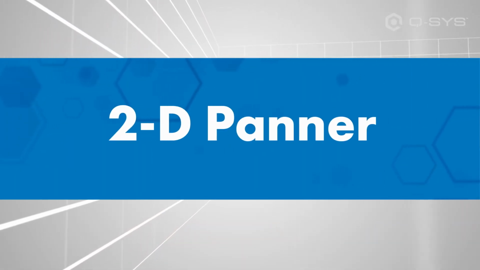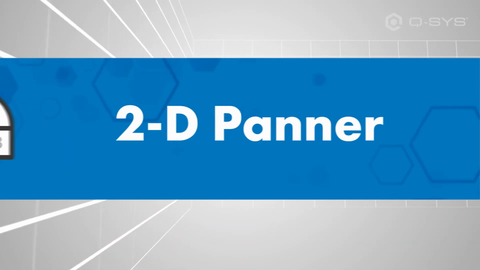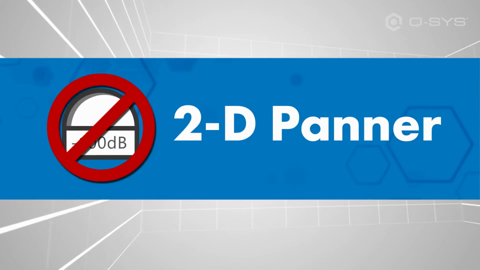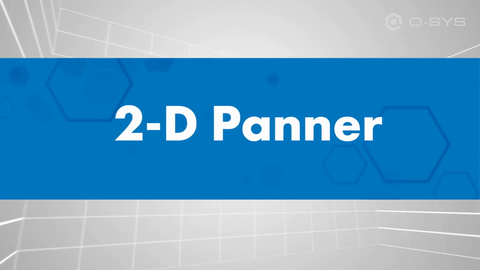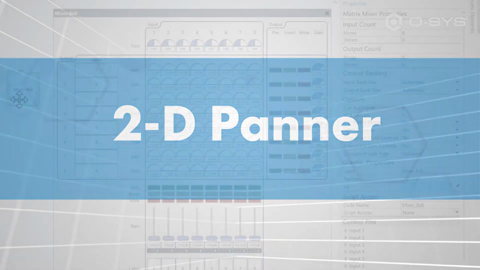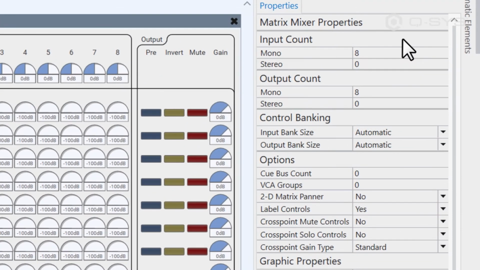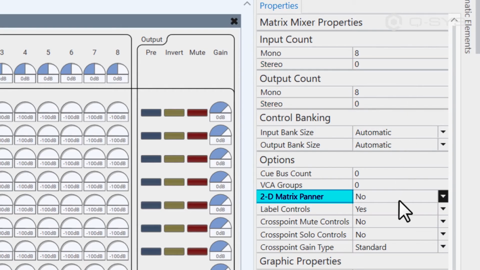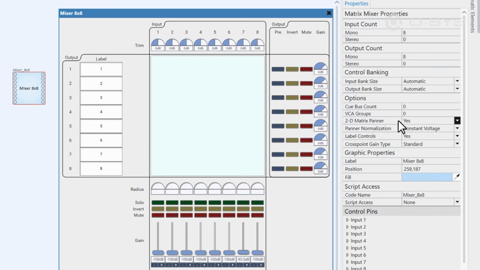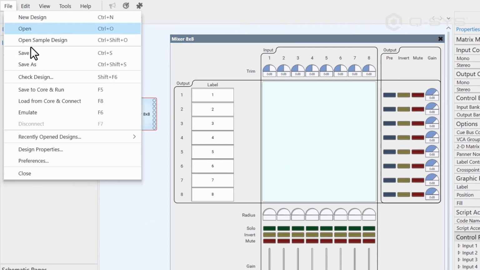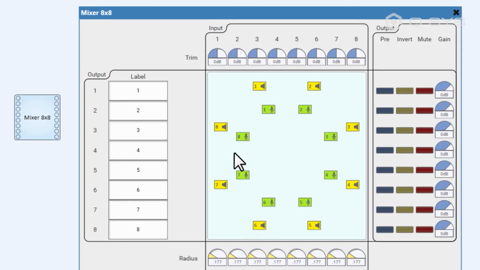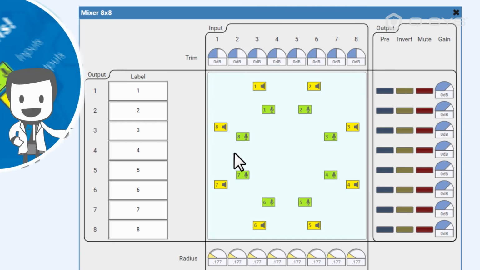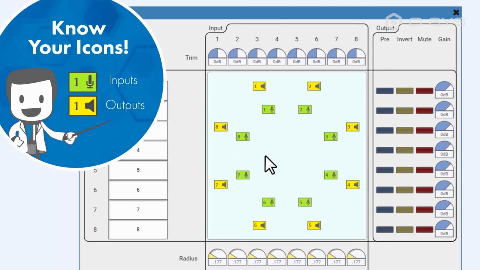The 2D panner is actually a completely different style of mixing. This only works if all of your inputs and outputs are mono, for reasons you'll understand in a moment. When all your channels are mono, you get a property called 2D Matrix Panner, which you can set to yes. In this mode, your matrix of crosspoint knobs is replaced with a spatial map, and the gain of each input that is mixed to an output is based on the proximity of their channel icons.